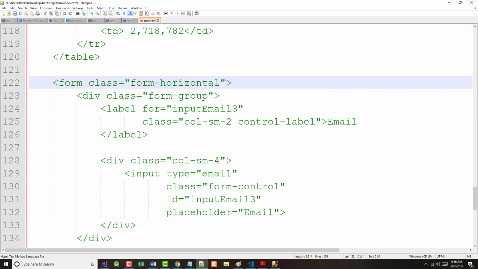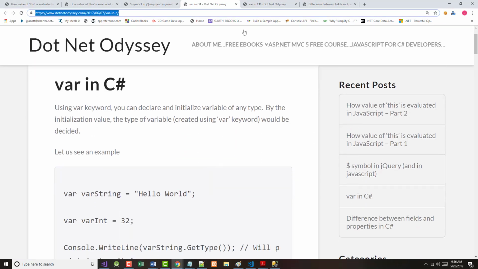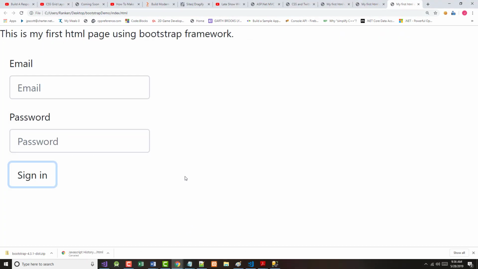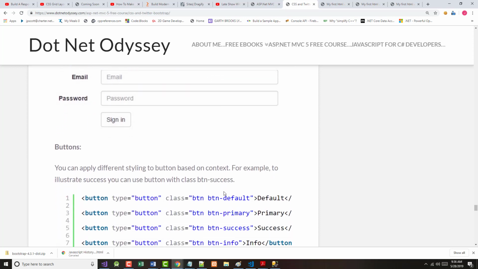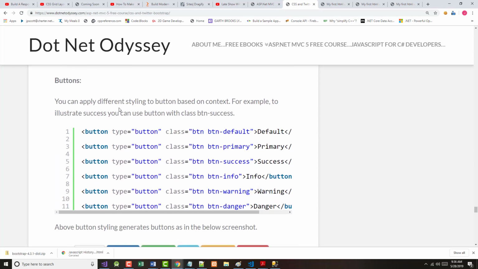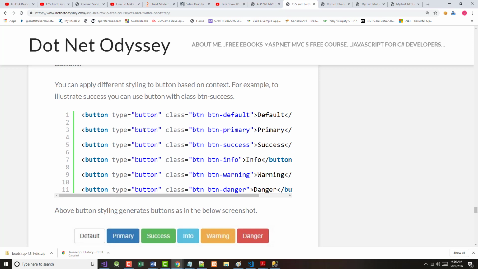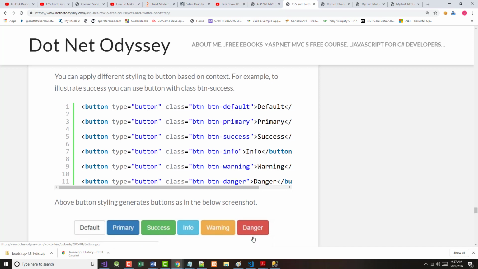Bootstrap has the ability to work a lot with buttons. And as it says, you can apply different styling to buttons. Notice the default is a ghost type of look. Primary, which is a medium blue. Success, which is green. Information, which is a powder blue. Warning, which is orange. And danger, which is red.